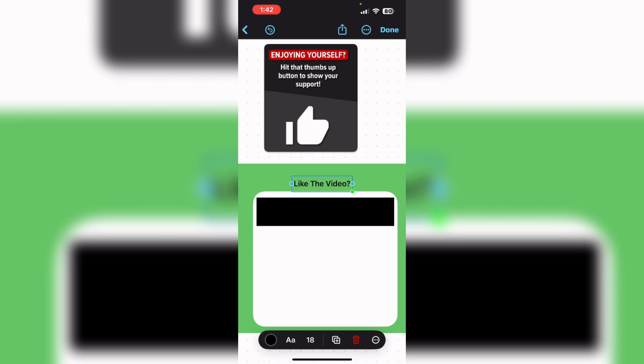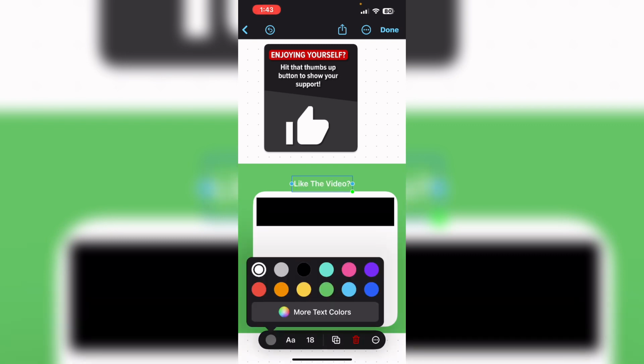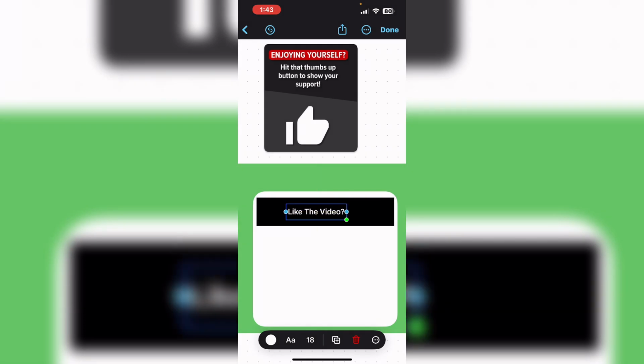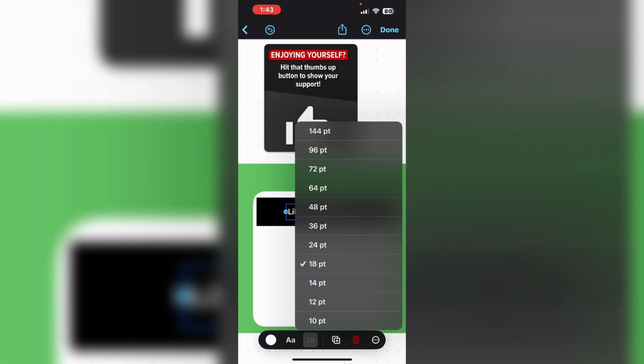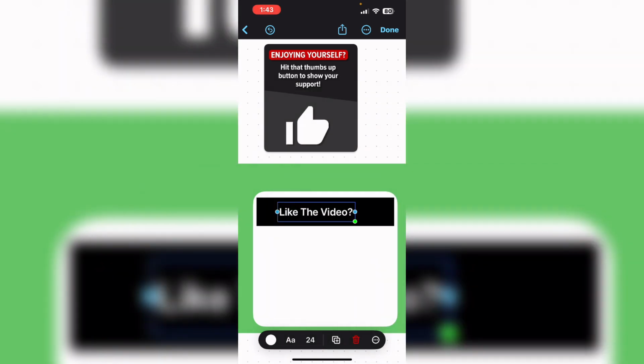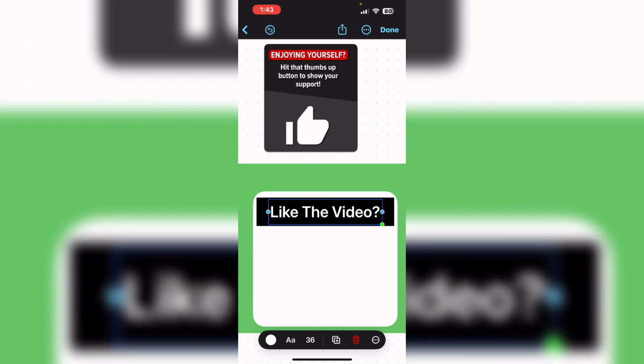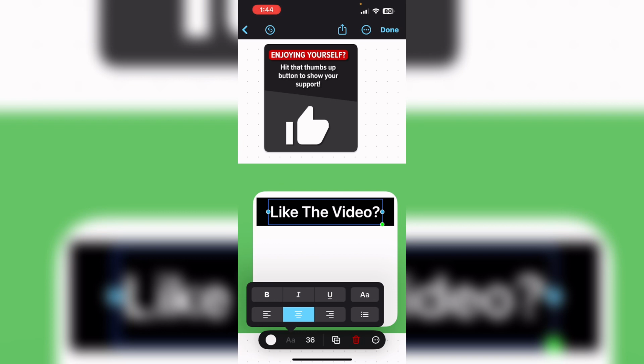When you select text, you have the text options. This number 18 refers to the size of the text. If you don't see the color that you like on this screen, you can tap more text colors, and you'll get the traditional color picker. Move it into position. To make the text bigger, what you need to do is increase this number. There's 24, 36. That looks about right.